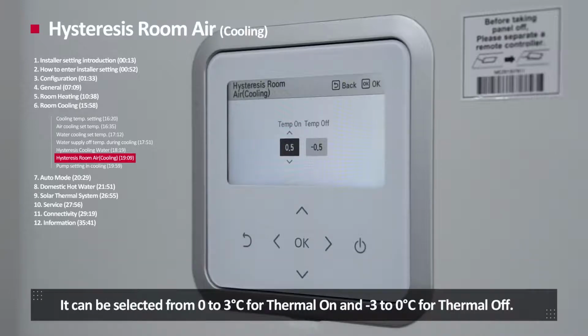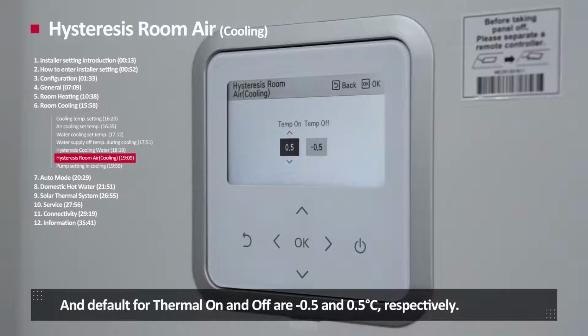It can be selected from 0 to 3 degrees Celsius for Therma on and negative 3 to 0 degrees Celsius for Therma off. And default for Therma on and off are negative 0.5 and 0.5 degrees Celsius respectively.